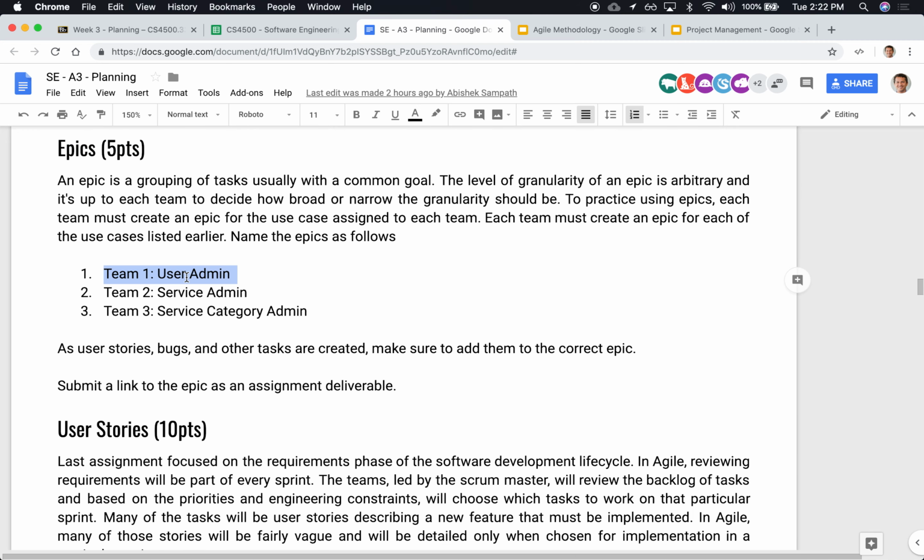So we're asking you to create 3 epics. Each team will have a different epic. So team 1 will have the epic of user admin. Team 2 will have the service admin epic. And team 3 will have the service category admin epic.